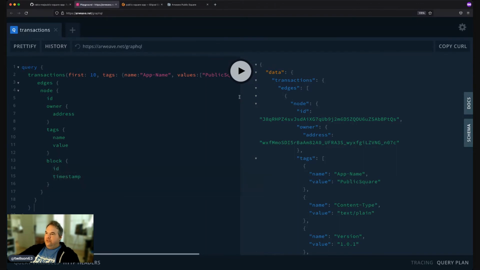And you'll notice over here on the right that the results come back and you have data, so it'll always come back with data, and then the shape will mirror the shape of your output. So we'll have transactions, edges, node, ID, owner, etc. So it mirrors that shape.